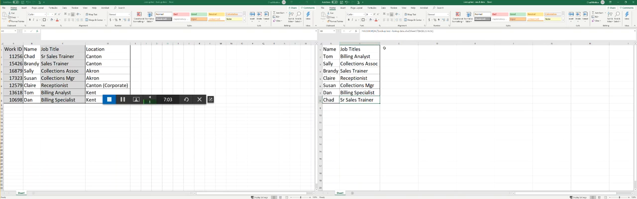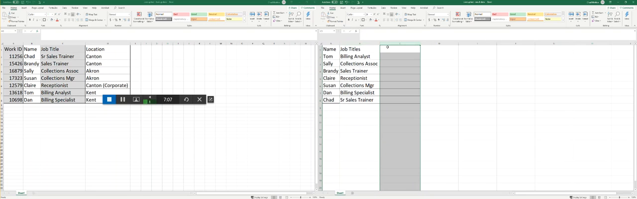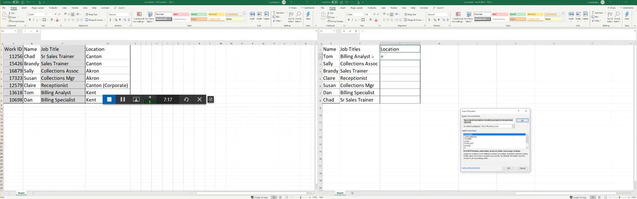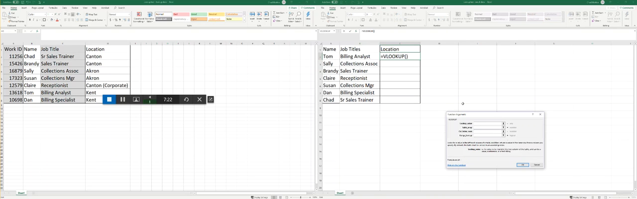Let's say we wanted to move over another column, and I'm just going to do some formatting here real quick, and let's say we also want to return their location. So I can type in location here. Now we're going to go through the process all over again. We're going to go to our function. We're going to click VLOOKUP to get the wizard. Click OK. The lookup value is still Tom, A2.